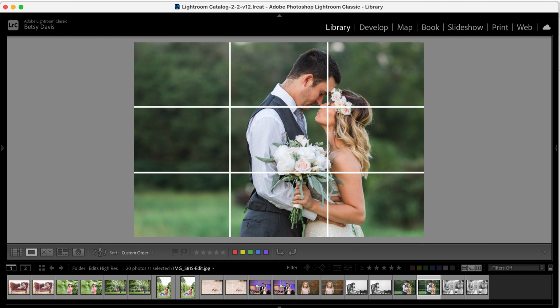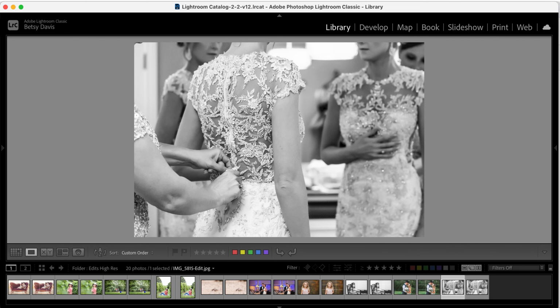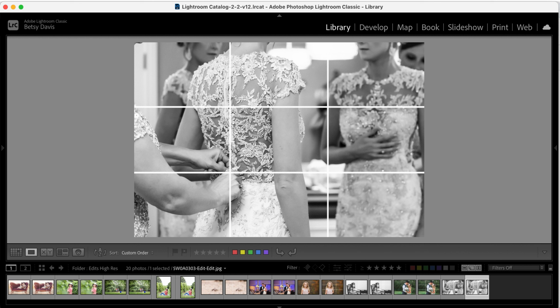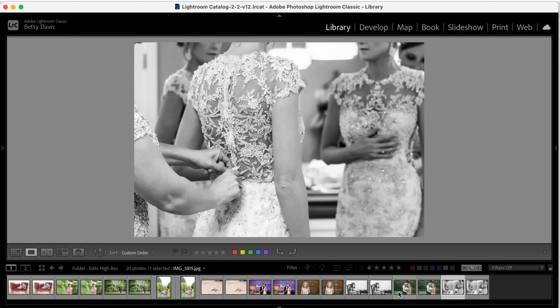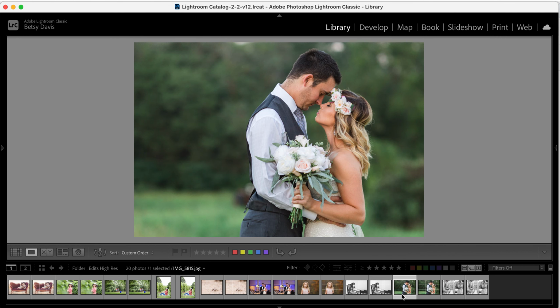You'll see that here. And then the final image example, the focal point here was the bride's mom's hands helping her with her dress. And so we've got that in the bottom left corner. So you'll see that when you're using the rule of thirds, it really just brings nice composition. It's very visually appealing, and it helps you add variety and interest to your photos.